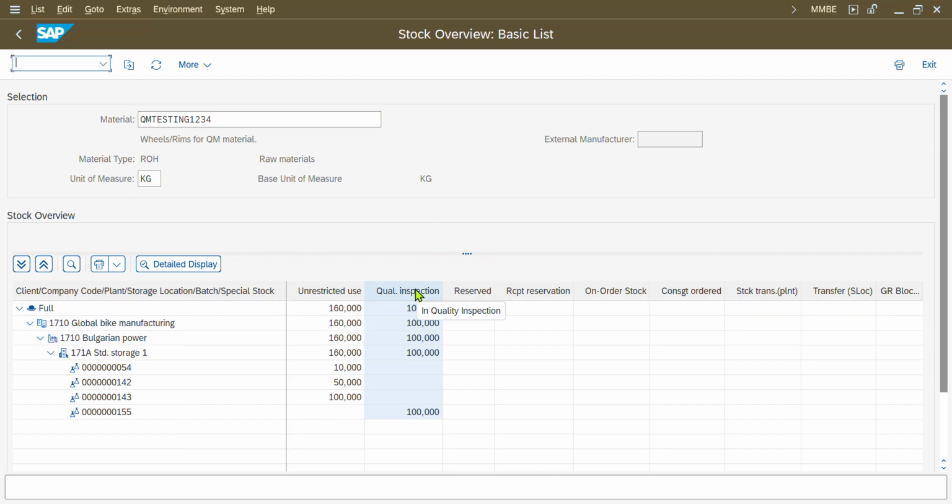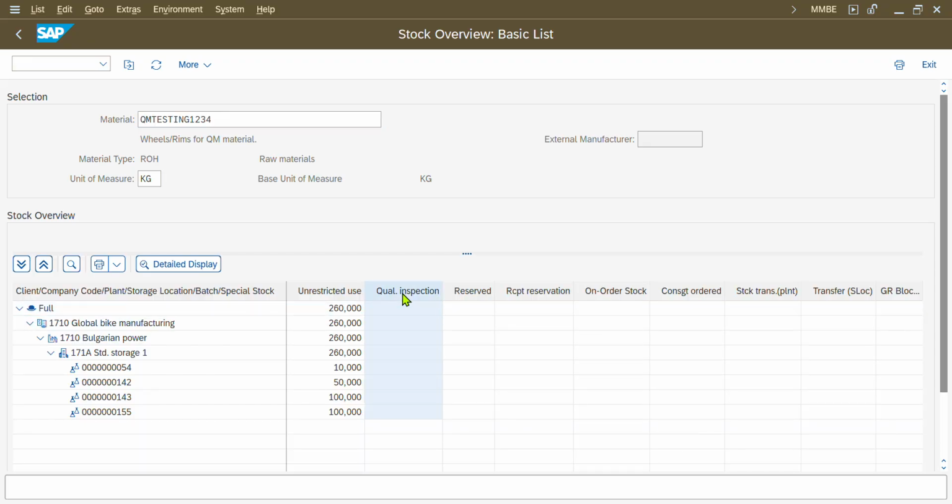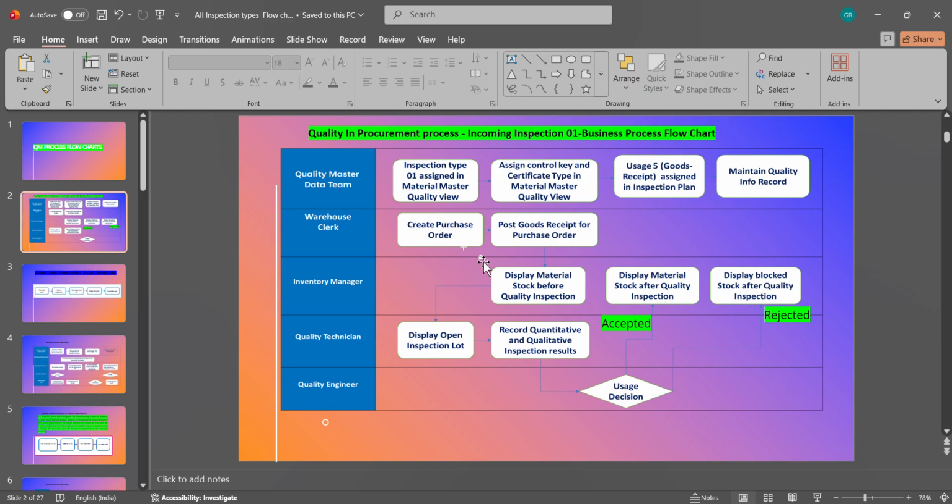Let's see. These 100 pieces will be moved from here. These materials, this stock of 100 pieces, let me refresh it. See, now quality is clear. 100 pieces moved to this unrestricted area. The quality step is clear. There is no issue for these 100 pieces from the quality side. We have moved to the unrestricted area. Then the warehouse department will take care of the further process. This process is still in the 01 inspection type.